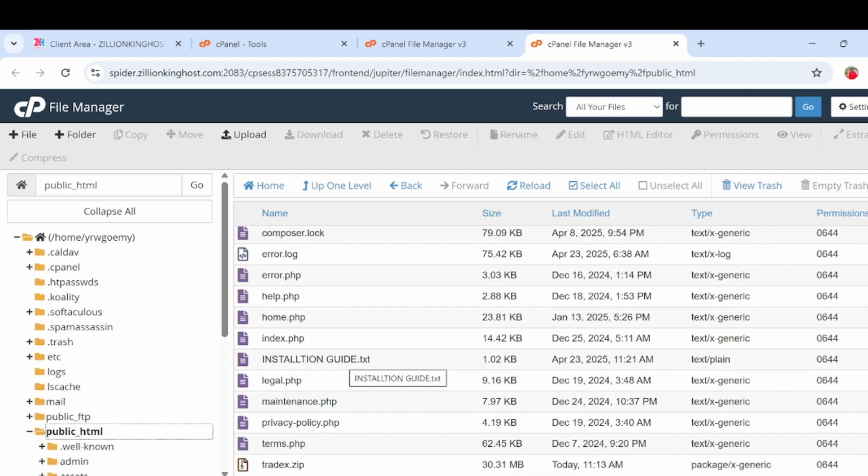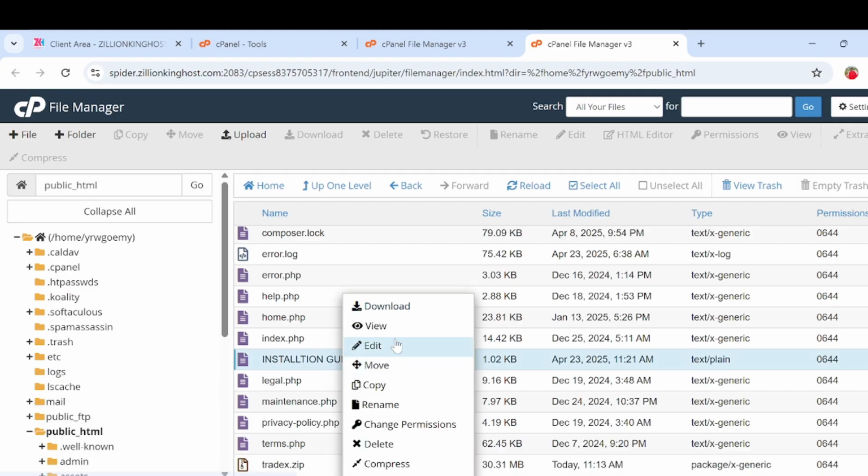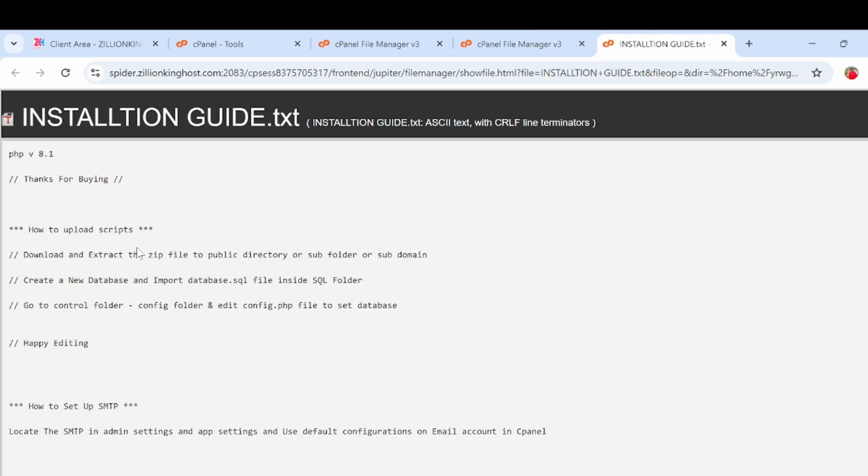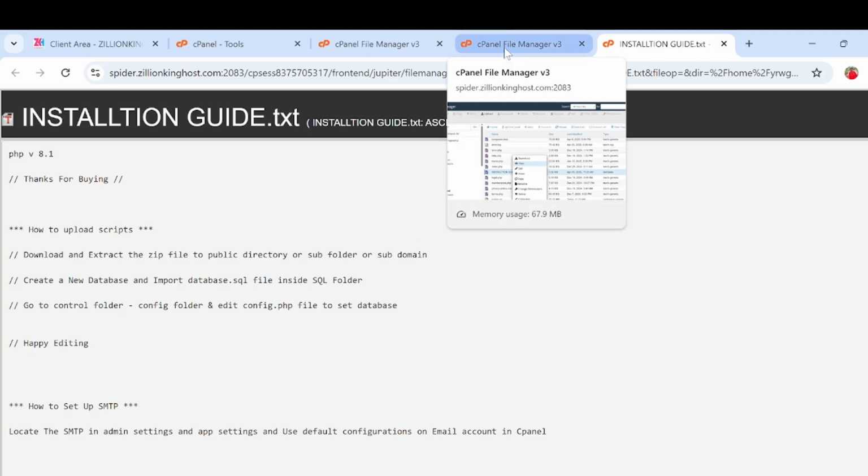So this is the installation guide. In case you don't know how to use the script, you just right click, then click on view. Okay, so you follow the exact procedure it says here. First, it said download and extract the zip file to public directory or subfolder or domain, which we have done. Second, create a new database and import the SQL file inside the SQL folder. So let's go back to our file manager.